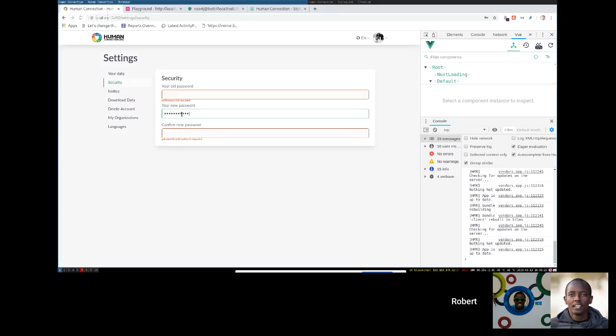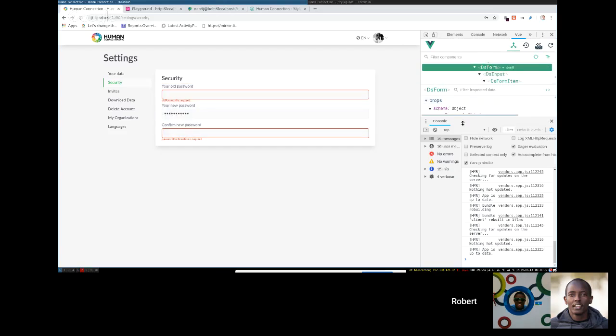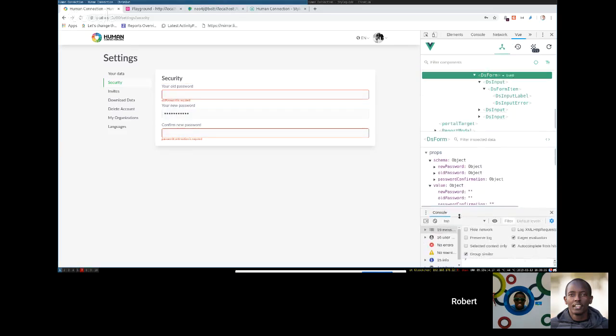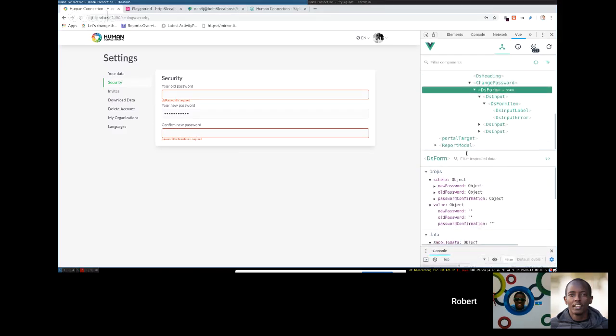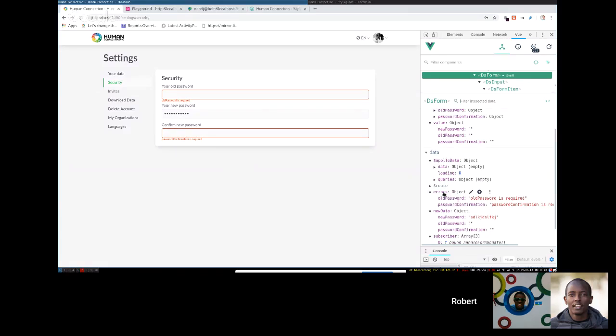I see certain validation errors now. So let's just inspect this form component and see. So errors is an object and it has keys and then this. Okay.